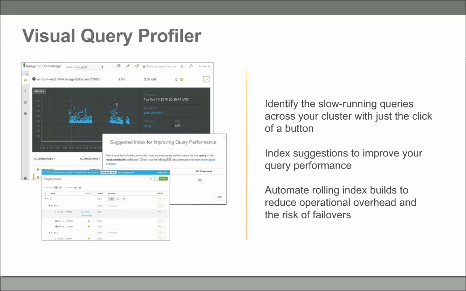Finally, the Visual Query Profiler not only allows you to see the queries over time, what the latencies are and how fast they're running, it actually suggests indexes to improve your query performance and automates rolling index builds. Rolling index builds, as a best practice, means you first roll out an index on a secondary and gradually move the index to the primary. So you do it on secondaries and then on primaries. It might take a whole lot of effort to automate that, but with Ops Manager or Cloud Manager, this is a single-click operation, where not only are you seeing what is happening with your queries, but you can use the index suggestions and also roll out the indexes as required.